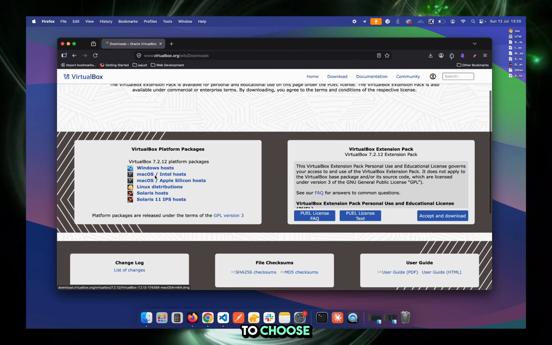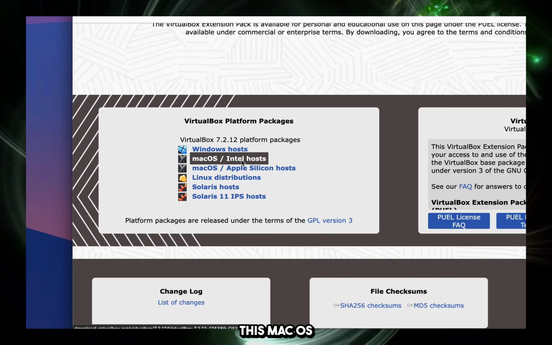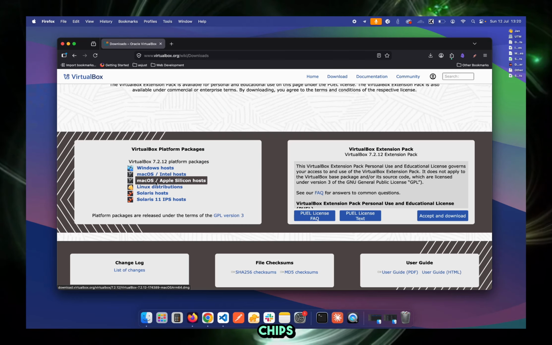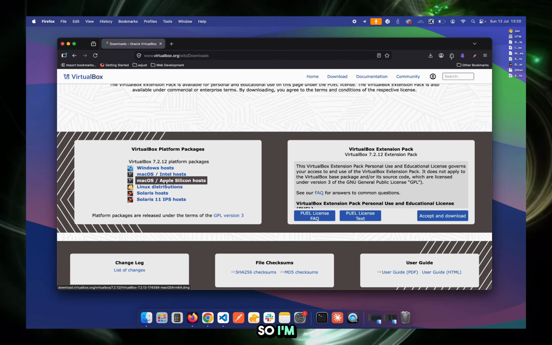From here, you need to choose the architecture that you are using. For Intel, you choose this macOS/Intel host. If you're on the Apple Silicon chips, then macOS/Apple Silicon host. So I'm on the Apple Silicon, so I'm just going to choose this one.